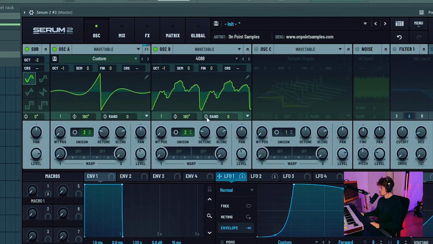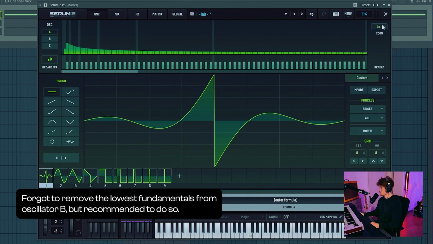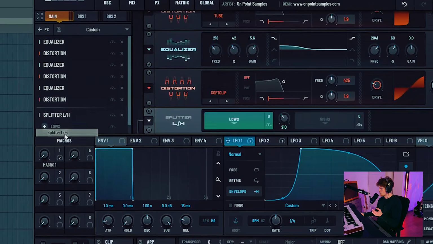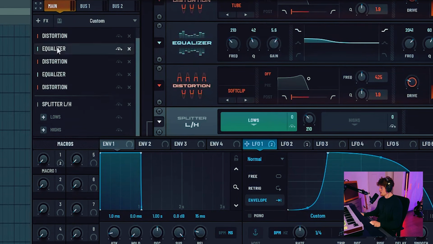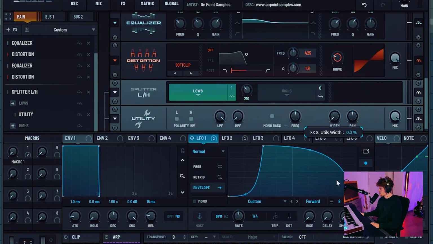And because the phase randomization is at 0, you can do this. And also we remove the subharmonics from this one, which helps a lot. But to fix this even more, let's use a splitter low, high after everything. And we just include a utility and we take the width down and we make sure it crosses over at around 300.